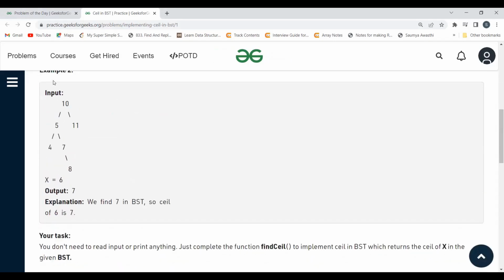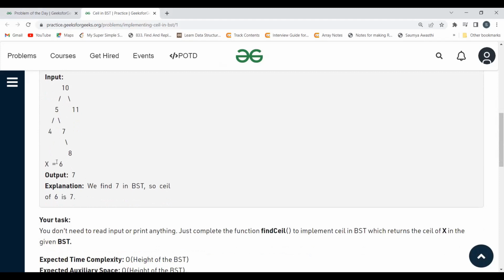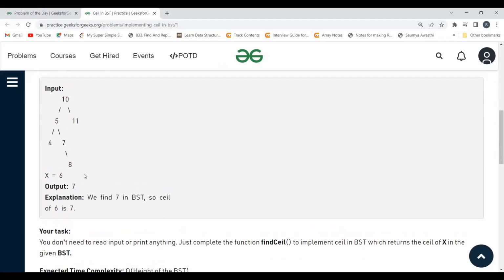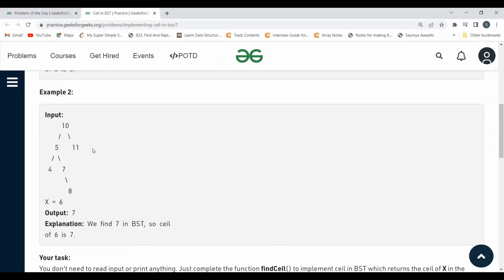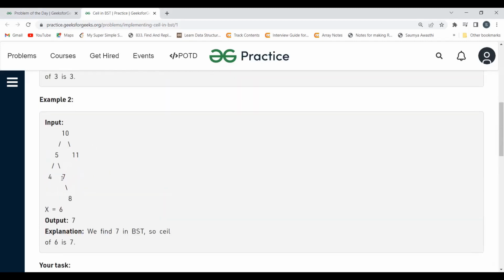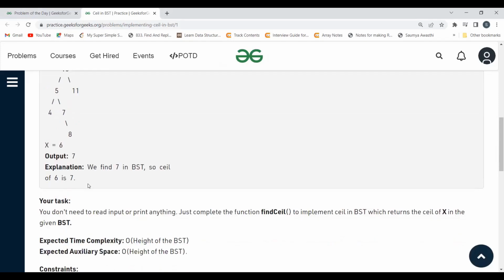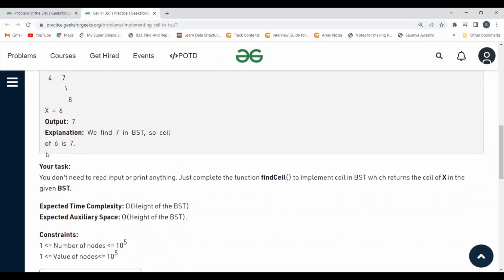Okay, so here's the next example. So here x value is 6 and we have the output as 7. So here you can see in this tree we do not have 6. Then what is the immediate value greater than 6? That is 7, right? And that's what we have here. We find 7 in BST, so Ceil of 6 is what? 7.